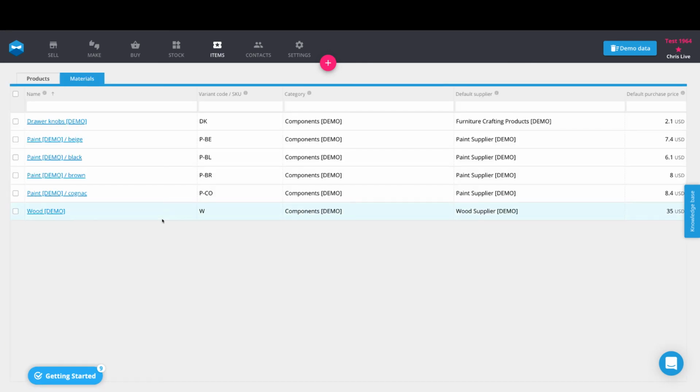And here on the materials page, it's just a full list of all the materials you have in stock, or all of the materials that you have in your platform, and the category and the default supplier who supplies them, along with the default purchase price per unit of those materials.